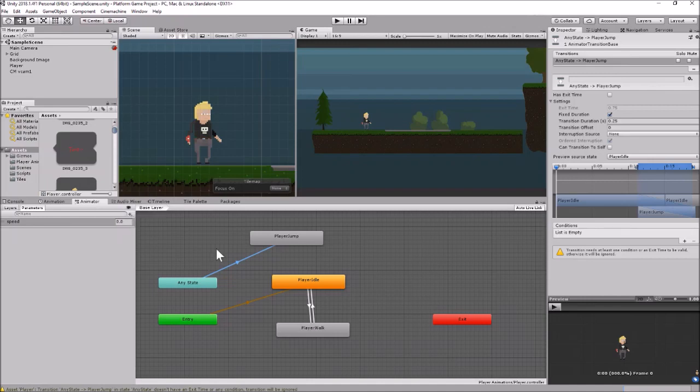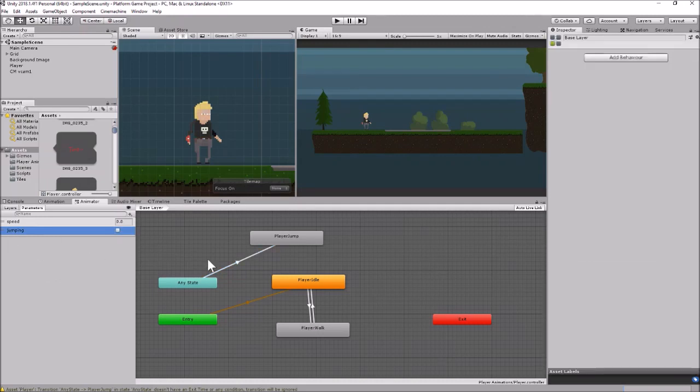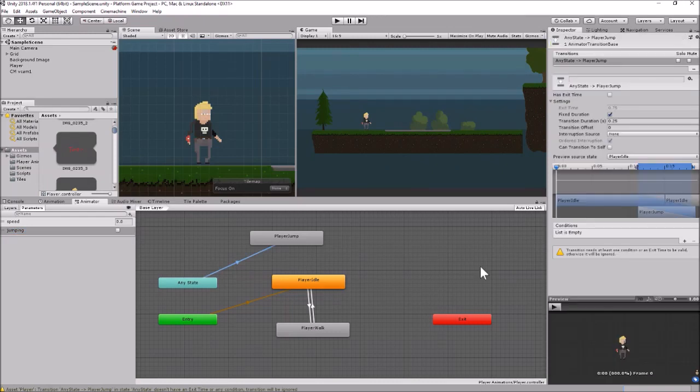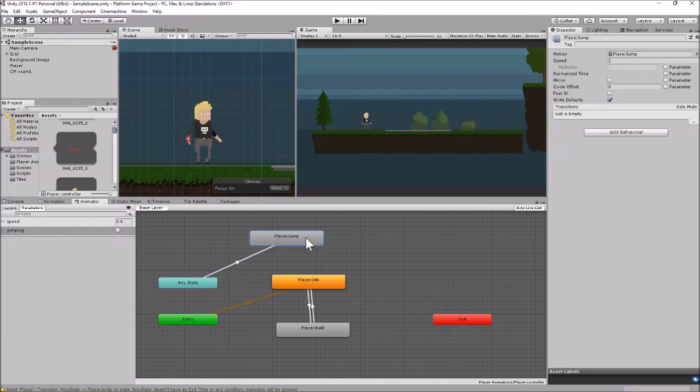Since I don't know exactly when a jump is going to end, I'm going to set up an animation parameter here that's a Boolean. So that when we are jumping, I can set this to true and leave it true until we're no longer jumping, at which point we can set it to false. So let's just call this jumping. And so we have our parameter here, jumping. Now over here in my transition, I can select that. I can go to the plus sign, find jumping, and say when jumping is true, then transition to player jump.